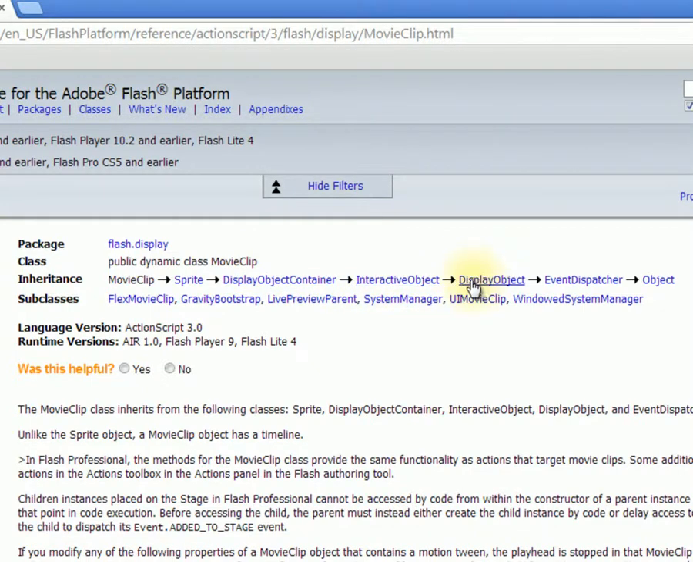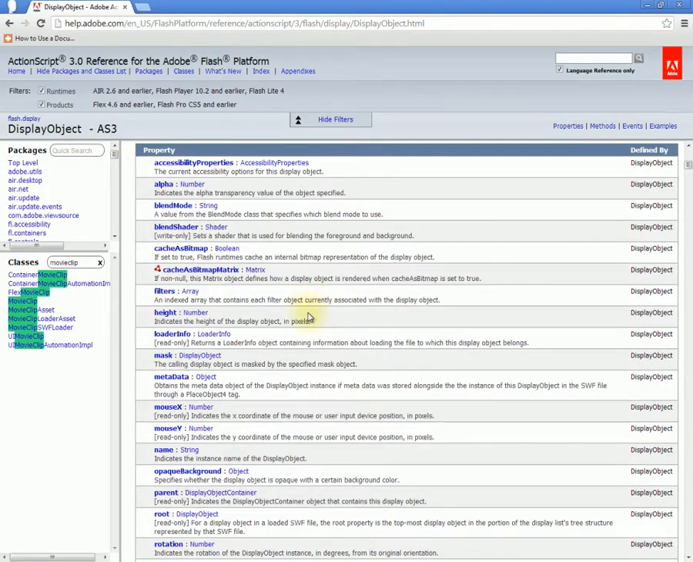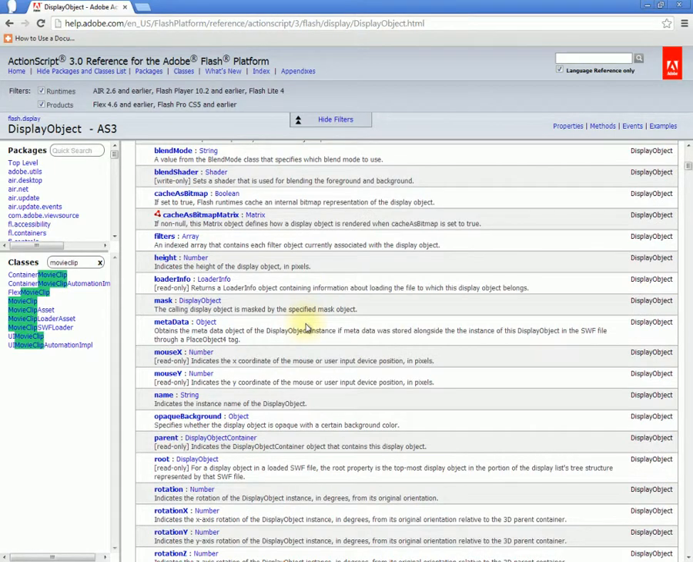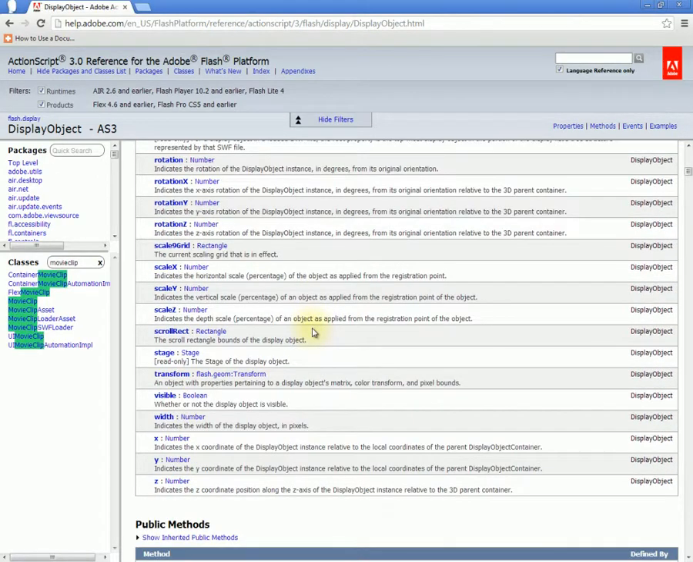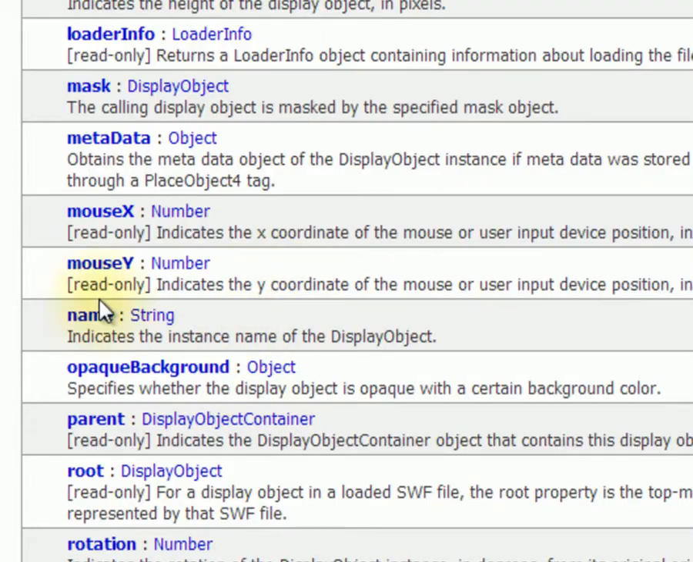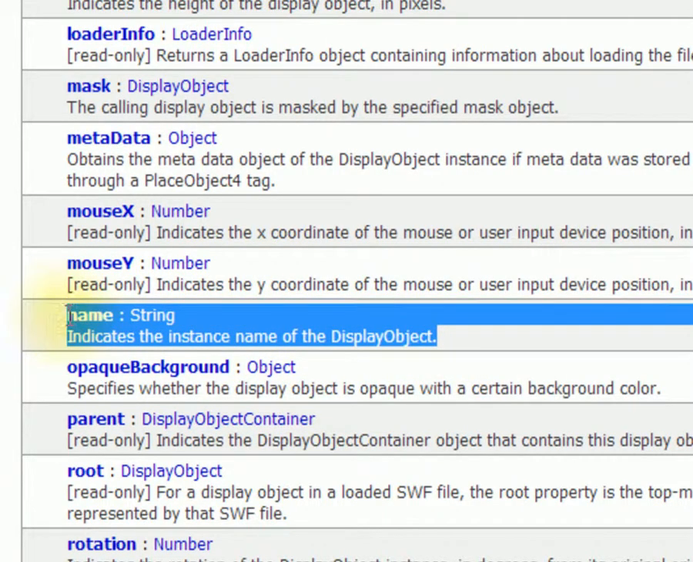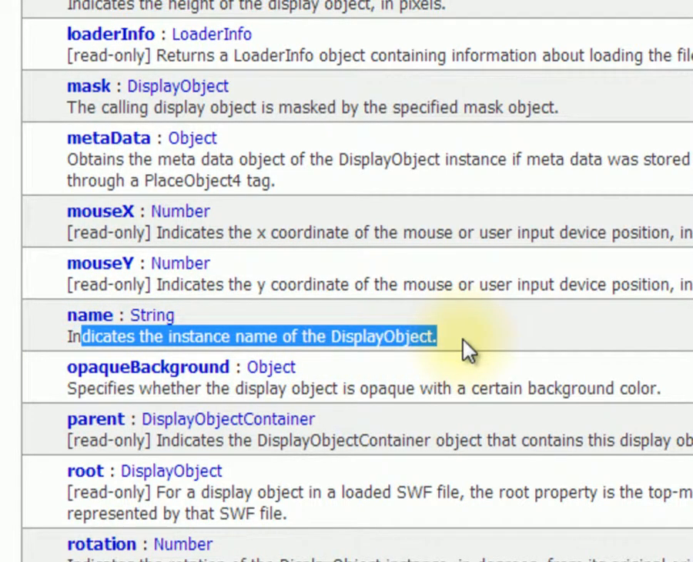So I just happen to know this, so I'm going to click on display object, and these are all the properties that are part of display objects. And because movie clip inherits display object, we can use any one of these in our movie clip. So we have, where is it? Name is here. So name is here, and this is how I was able to call name from movie clip. So it's saying its name. It's a type string, and it indicates the instance name of the display object, just like I was saying.